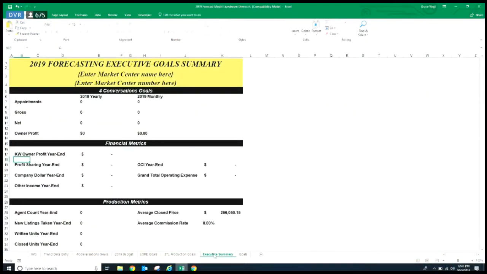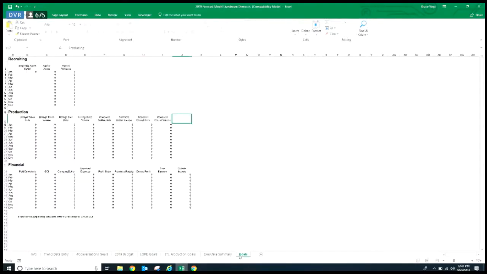We're helping you and facilitating you in the conversation because we help you with the calculations. Correct, correct. And then we have a couple little extra tabs just for reference purposes. So there is an executive summary tab. It gives you just a summary of some of the metrics from what you've entered as your goals. And then we have a goals tab. This is actually what will populate from everything else, and this is what's used to upload your goals to MyKW once your region approves those goals.